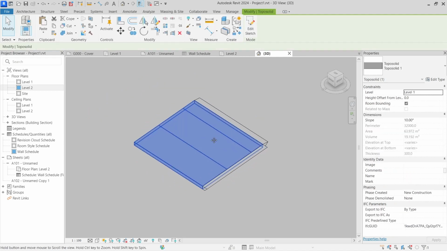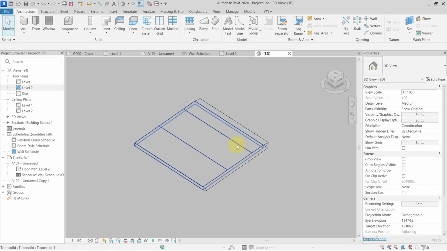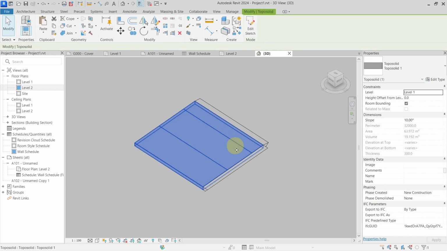Okay, they have also added the ability to host floor-based families on toposolid elements and also the face-based families. So basically the toposolid is now behaving more as a floor.